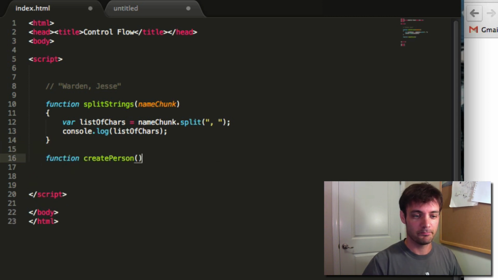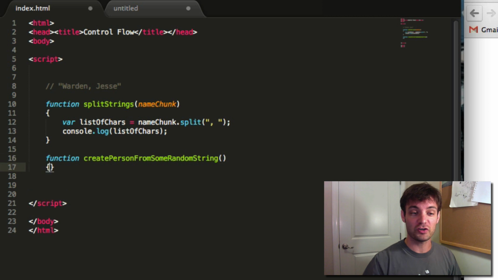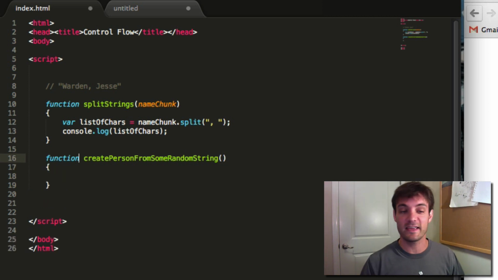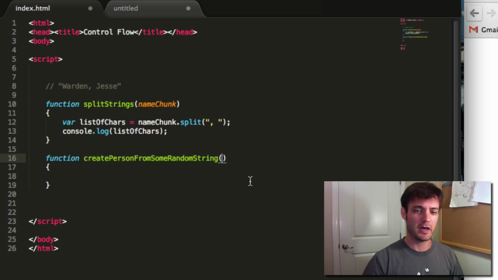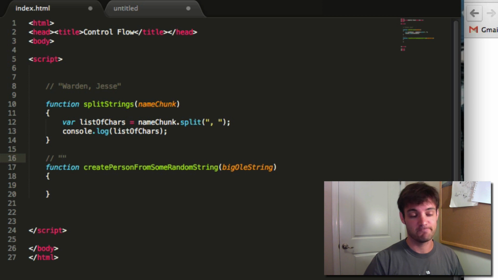Create person from some random string. So let's say you want to serialize your data and save it in a text file. Maybe you're creating a game. Maybe you're reading from a database that was all string-based. We'll say big old string. The string, in this case, will look like this.